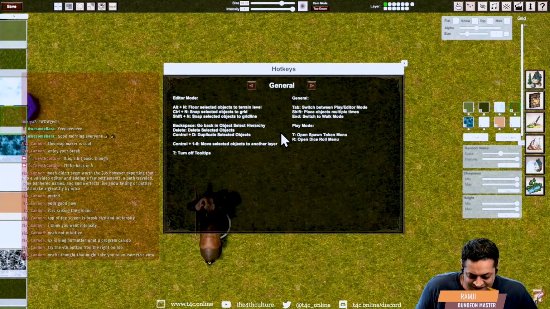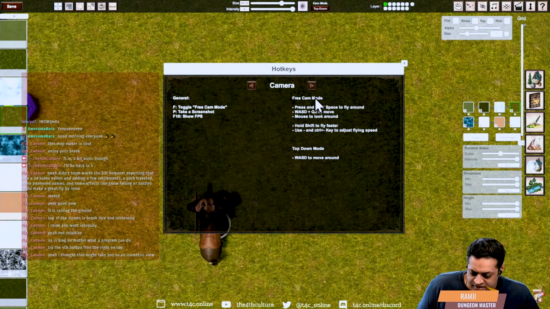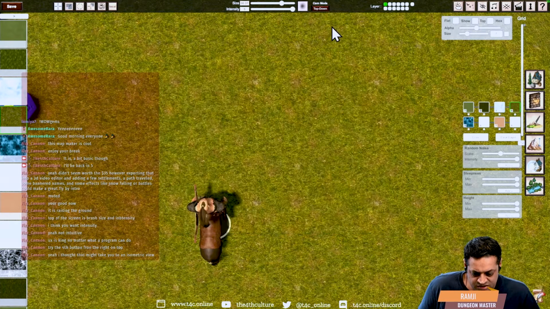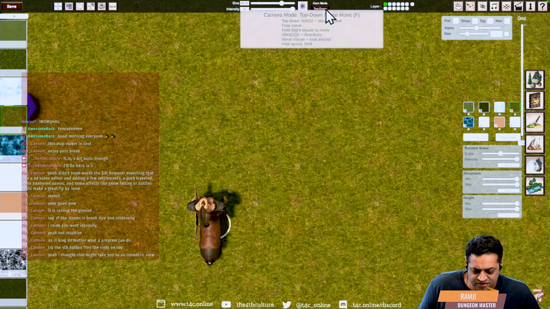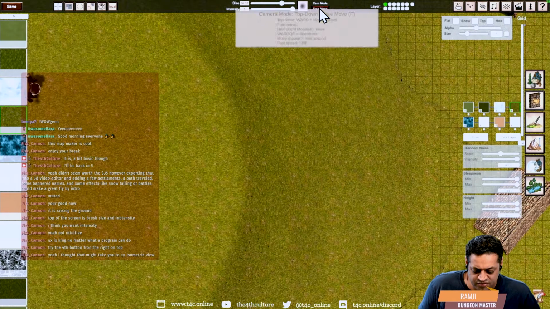Okay, dice roll menu. Walk mode is end. Nope. Shift is there. Camera. FPS. Okay, shift to fly faster. Was D, Q, and E to look around. So maybe I need to be in cam mode. Am I in free move or top down? I'm in free move. No. I'm in free move.